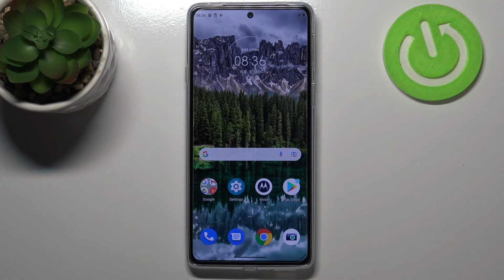So actually this is it. This is how to change the wallpaper in your Motorola Edge 20.